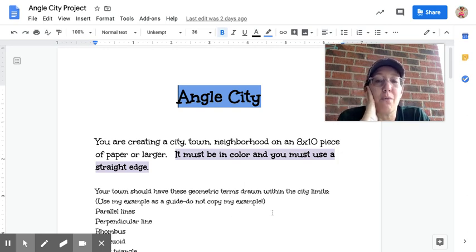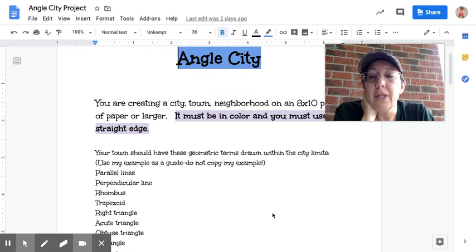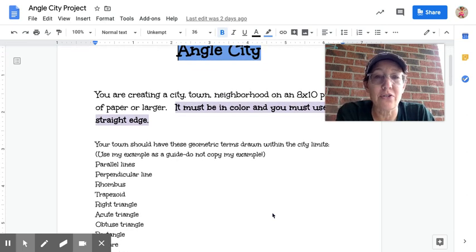So I want to read the directions to you and make sure that you understand them. You can access this video on the Google Doc, I guess that's where you'll access the video. But anyway, your town should have these geometric terms drawn within your city limits, town limits, backyard, whatever you're drawing. It could be a playground even. You can use my example as a guide, but don't copy my example. I want your own, and mine's not that great anyway.